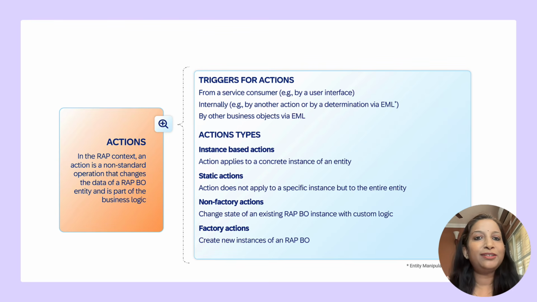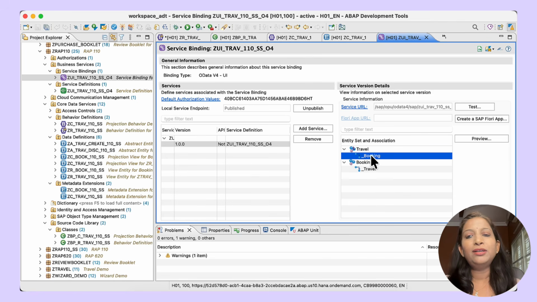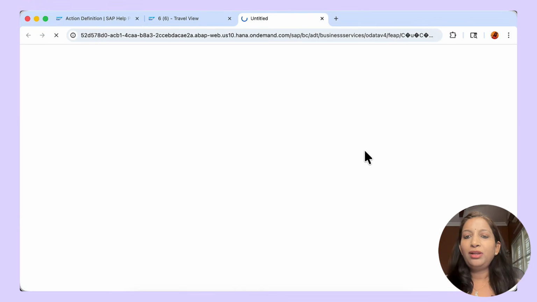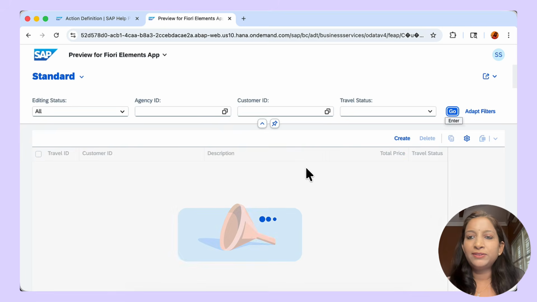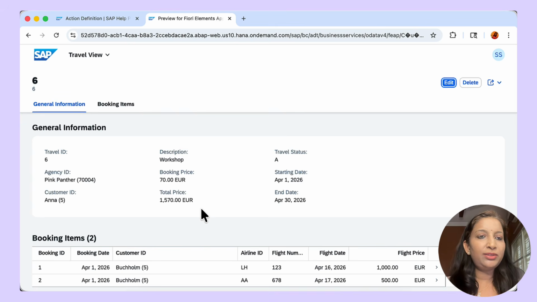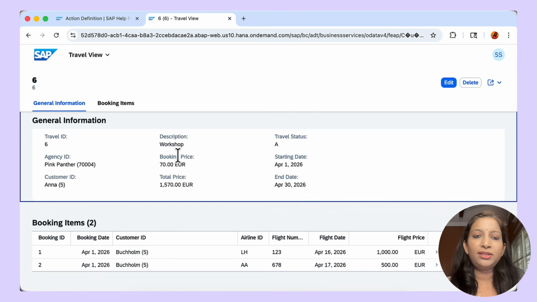So, now let us see how these actions can be defined and implemented in this demo. For today's demo, I will be using a travel entity, which is the main entity. It has a child entity, which is booking. Now, let's see the preview of the travel application. It has some records, and let's click on go. And this is the details of a travel record. It has some ID fields, and there is a description, and after that there's an amount field, booking price. Now, we can create an instance action with which we can apply some discount on this booking price.